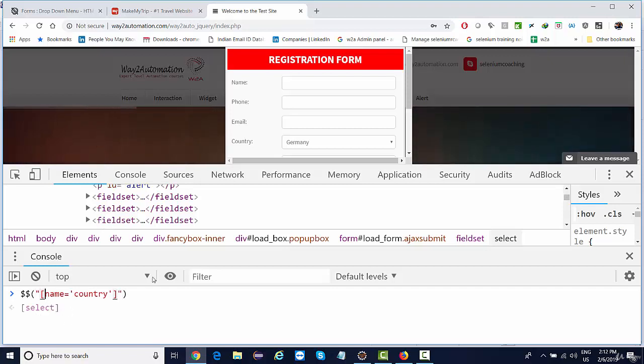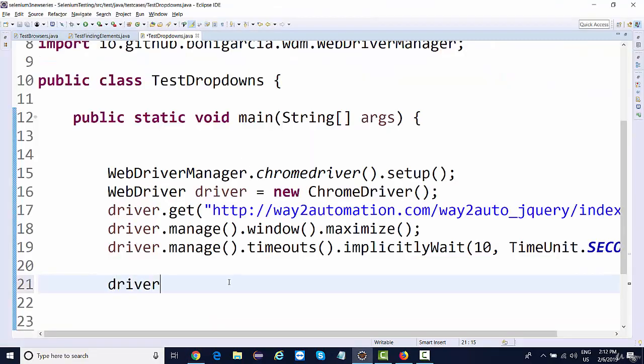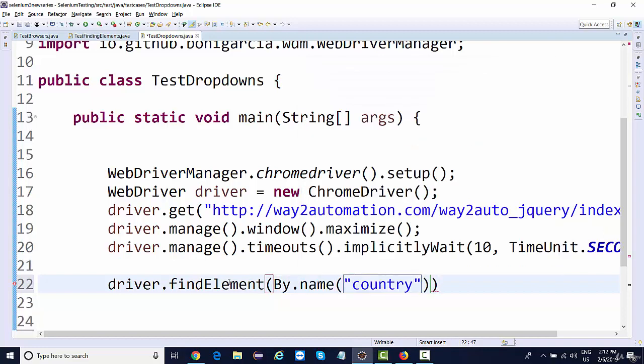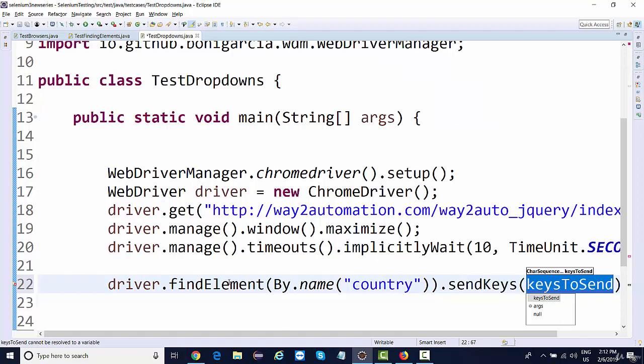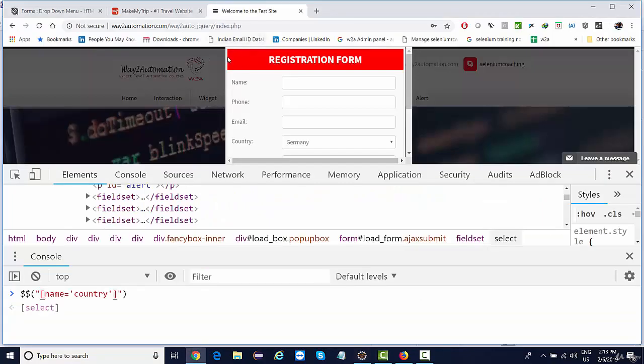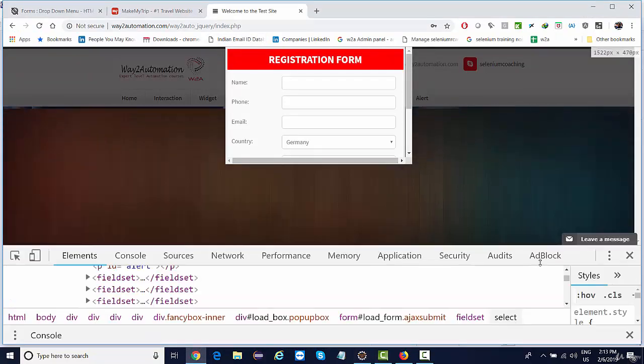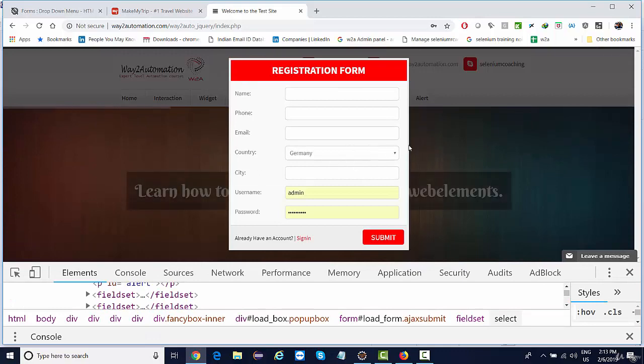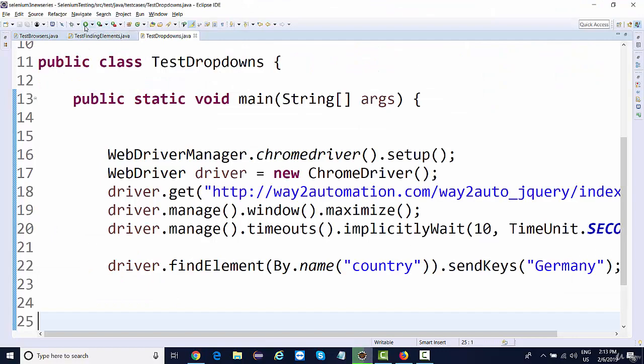And there's only one select tag, so there's only one drop-down list. So I can directly say driver.findElement(By.name("country")).sendKeys, and I can give the value as Germany that I need to select. If I run this, you can see this is not a pop-up window. This is on the same window itself, this registration form. So don't think that this is a pop-up window and wonder whether it will work or not. It will definitely work.